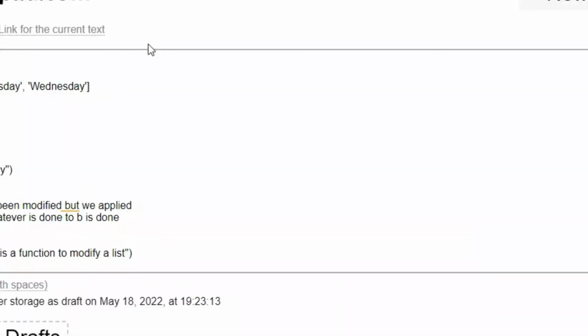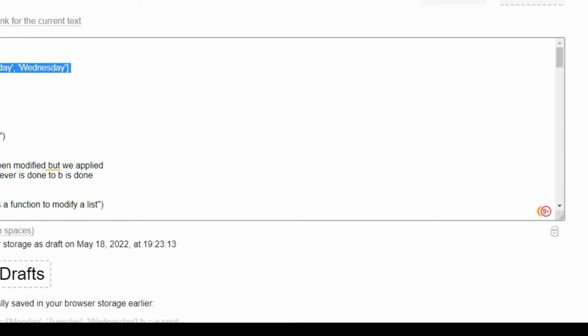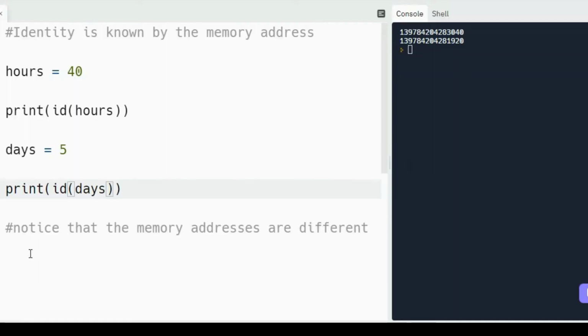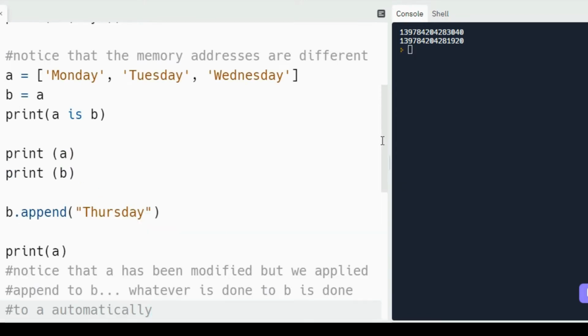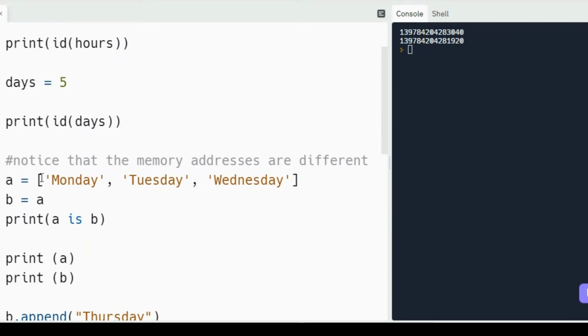But if we were to assign the variables to each other, let's do that example here. So let's add this code here. Now, if you take a look at this, I've created a list with three string data types, days of the week, and assigned it to a variable called A. Then we're going to declare B and assign it to A. Now, when we use the is operator, it's basically asking us to check if they're identical. And they're identical if they have the same address. So that's how the identity comes in.